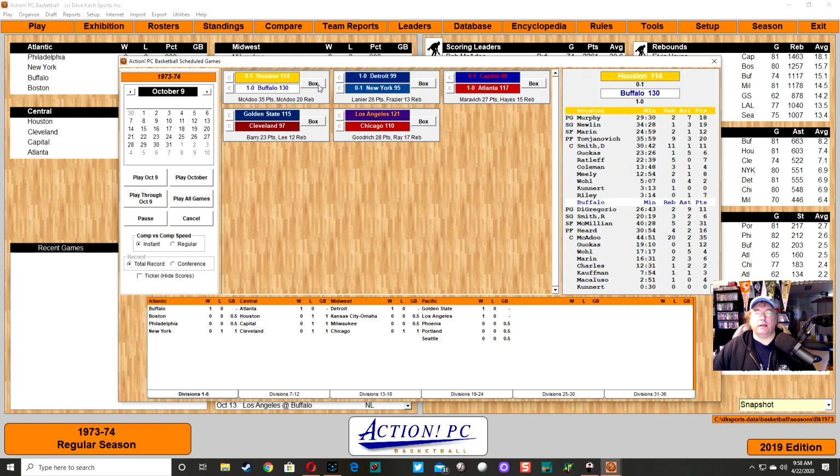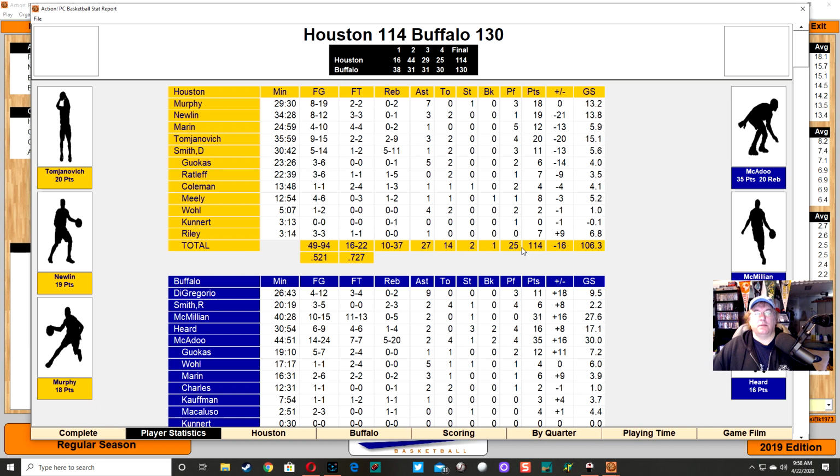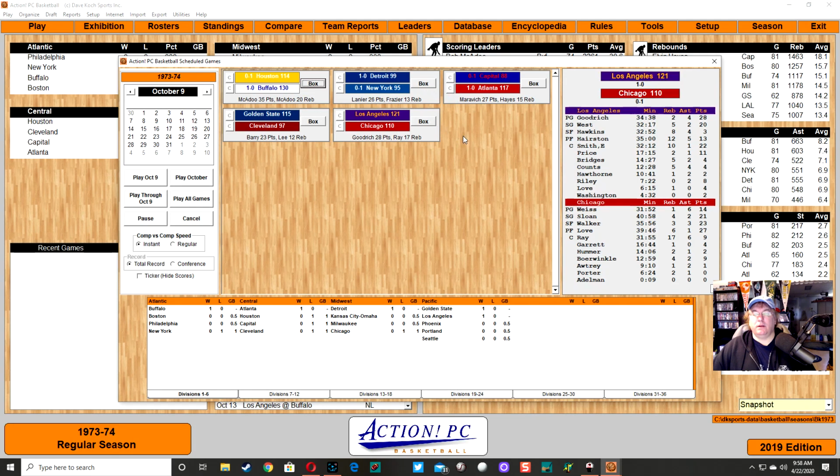Then if you want, you can say, what's the box score? And the box score is 130 to 114. It shows you everything, just like if you had played the game. If you hover over this, see how it changes over there? I like that. It shows you all the stats for that game if you hover over it.